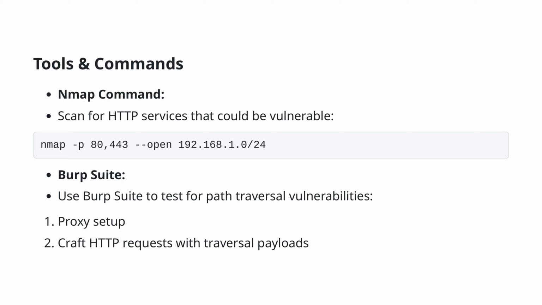This command will scan the specified IP range on ports 80 and 443, looking for open HTTP services, which could be vulnerable to attacks such as path traversal. Next, Burp Suite is an excellent tool for further testing. The steps include 1. Proxy setup. Ensure your web traffic is routed through Burp Suite to capture and modify requests.